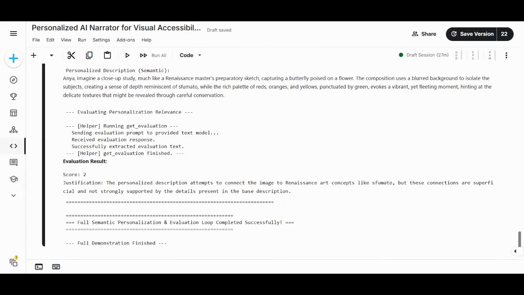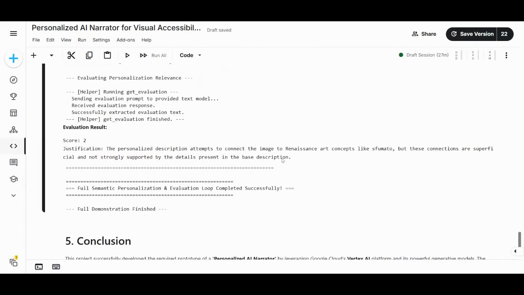So why? Basically because those specific art history connections were not strongly supported by the actual text chunks selected from the basic description. This objectively shows the system's current limitation. Grounded personalization depends heavily on the details present in the initial analysis.